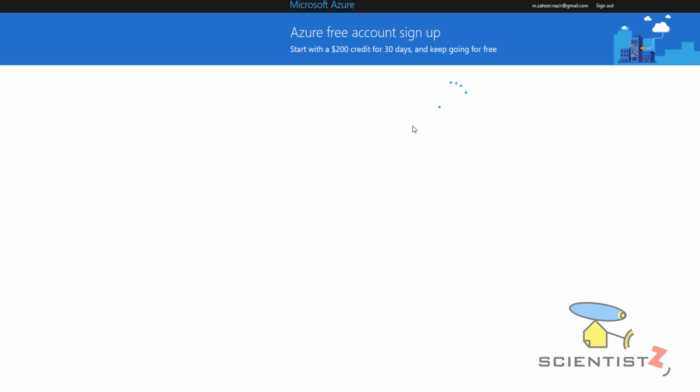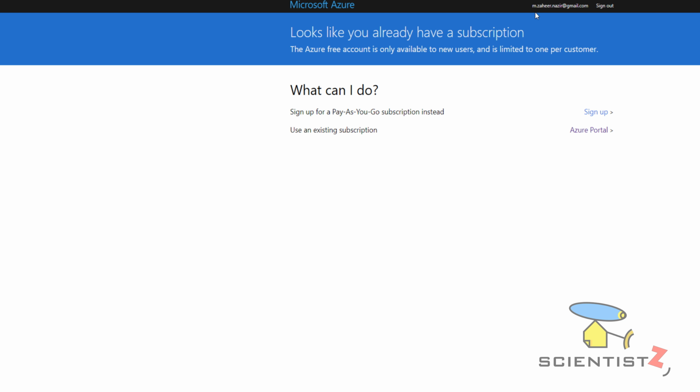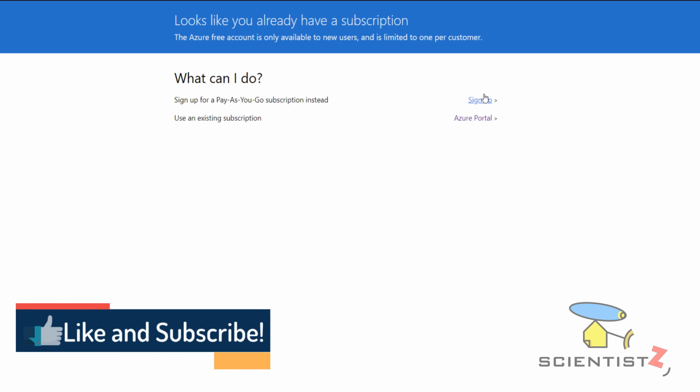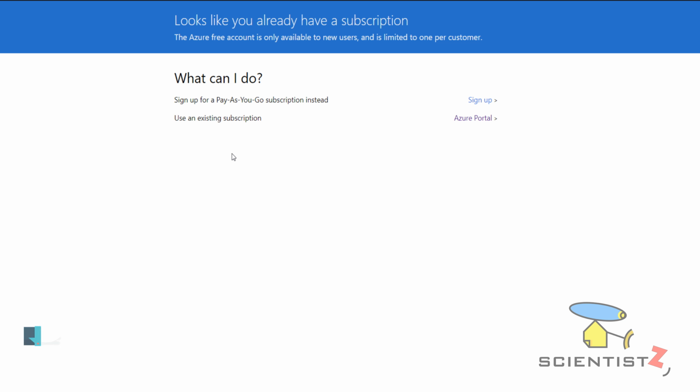Click on the start free button. It will redirect you to the sign up page. Right now I am already logged in with my Microsoft account. For me, because I already used my $200 offer, there is no listing there. For you, there will be an Azure trial offer there. Just follow the process, click on the sign up button.